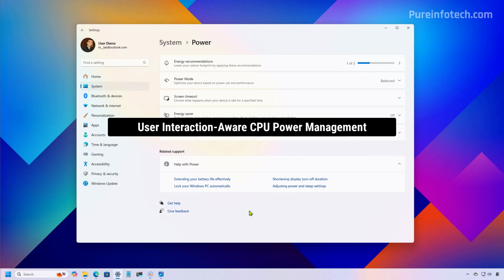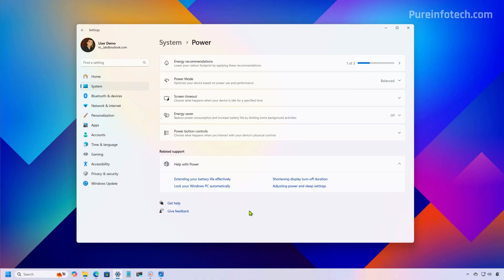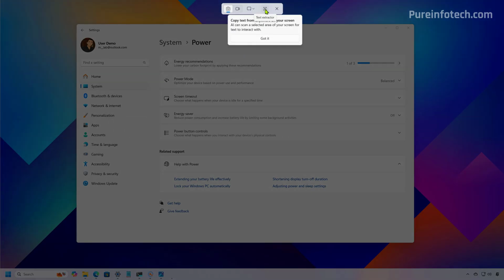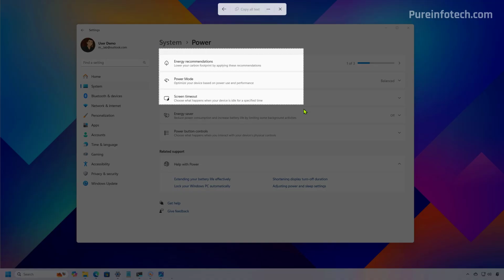In this release, Microsoft is also introducing a new user interaction aware CPU management feature to improve battery life by making changes to the power consumption automatically when your device is not active. This will happen without user interaction and it will resume to full performance instantly when you get back to the device. Now, as part of this release, you can also use the Windows key Shift T keyboard shortcut to access the text extractor directly without having to open the app.